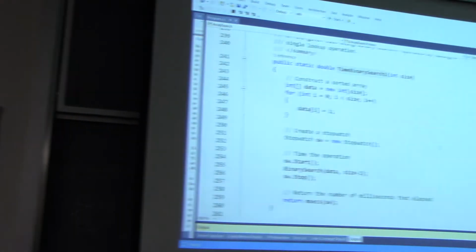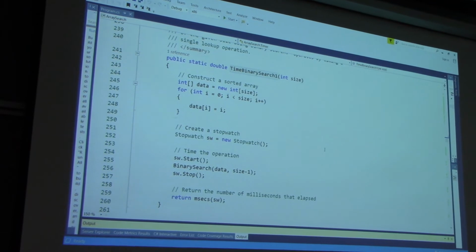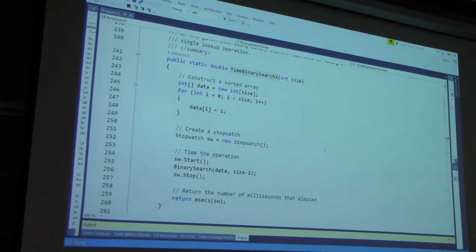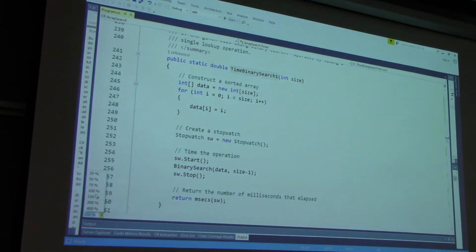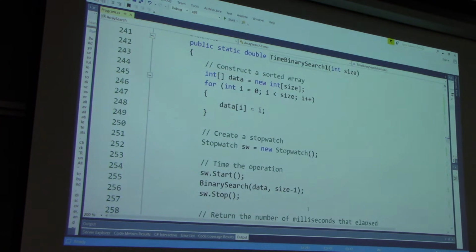We'll talk about complexity analysis today, and first I'm going to talk about experimental complexity analysis. Actually, before I look at this slide, I want to go into Visual Studio, where I've implemented a binary search algorithm, and this is the code that tests it. All it does is create an array that's sorted. It just puts the numbers from 1 up to size, or 0 to size minus 1.